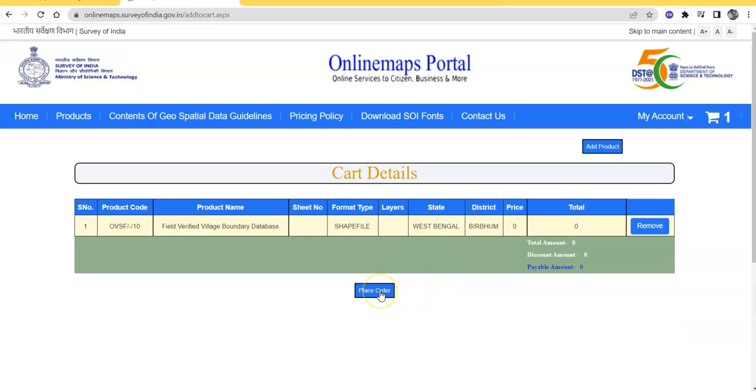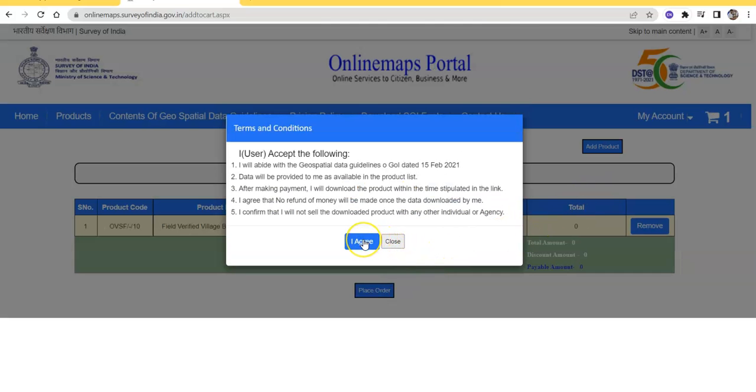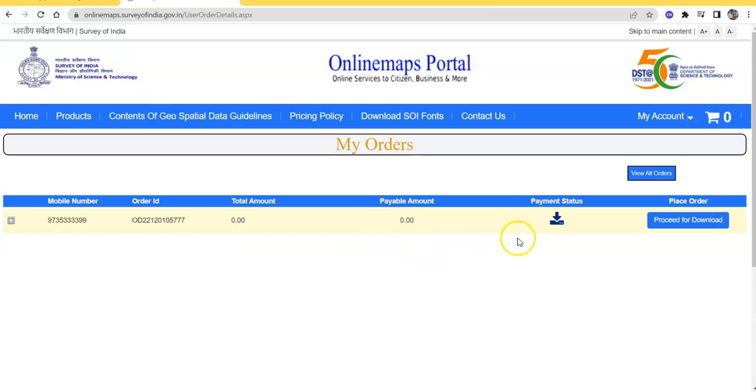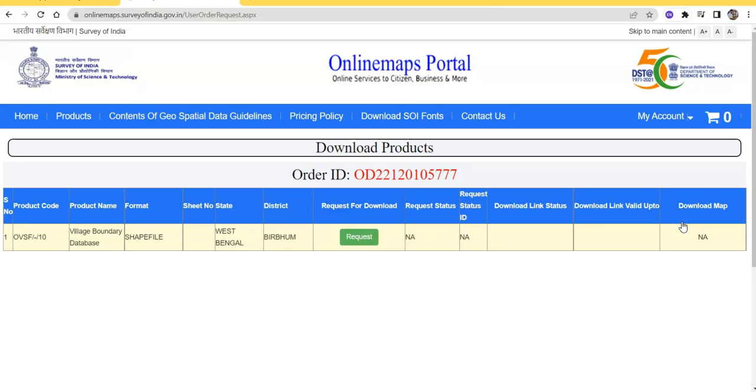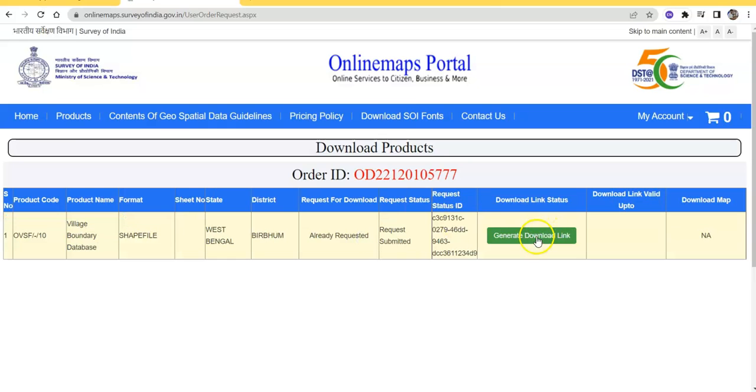Then here, place order. Price is 0, so no need to pay anything. Just click I agree. So here the payment status and proceed for download. Just click it over here. Request for download. Then the download link will be activated.